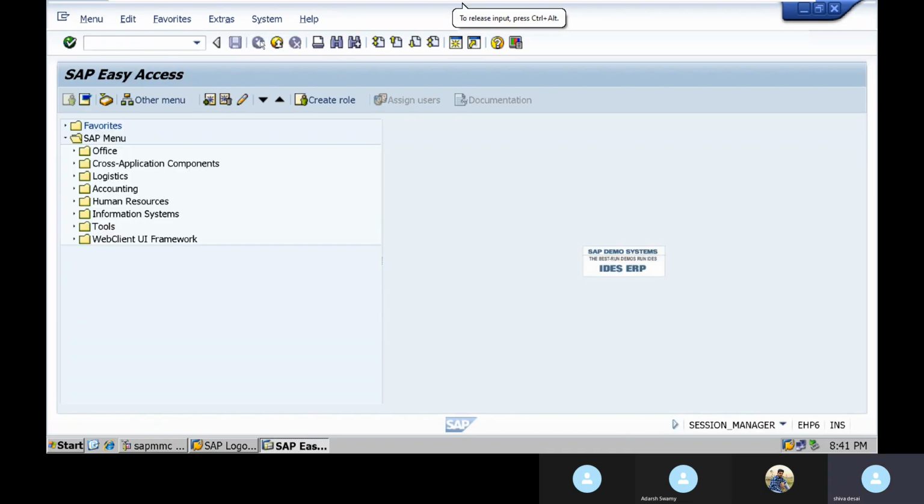And again I'll come back. Okay, so this is called the title bar. Once again I'll explain, this is the menu bar, this is the enter key, command field, from here to here, standard toolbar. Okay, save, back button, exit button, cancel button, print, find, find next, page up, scroll down, page down, additional session, login shortcut, standard help, customize your layout.